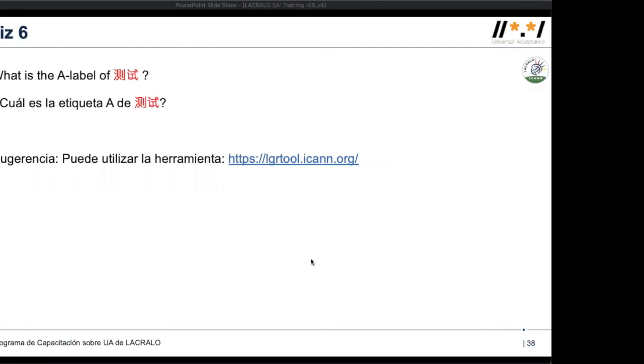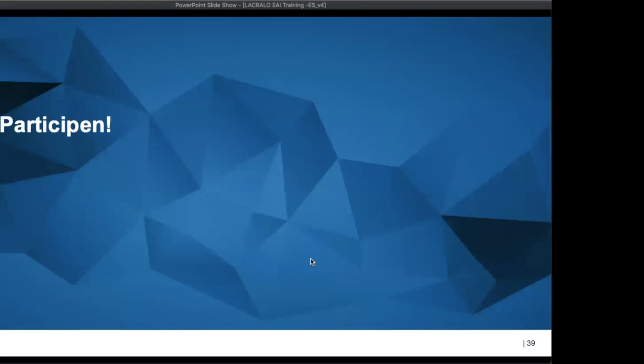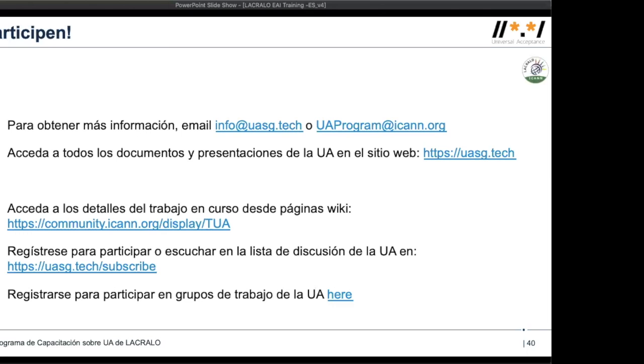All right, I think that pretty much winds up our session. So now I am on slide 39, which has some reference materials, for you to get involved, especially if you use Spanish quite widely and want to get involved in supporting UA and EAI. These are some ways that you can be involved. You can see the UASG email IDs over there, the reference to the UASG.tech website, and also some wiki pages where you can see a lot of ongoing work. These are all volunteers working on various different aspects of this.